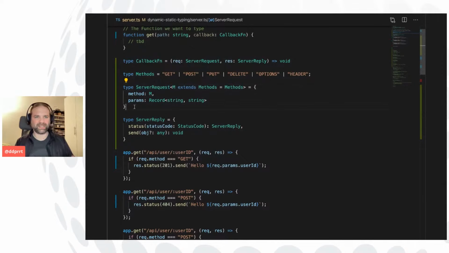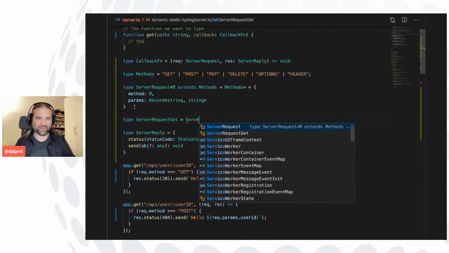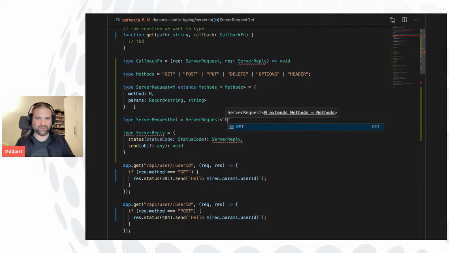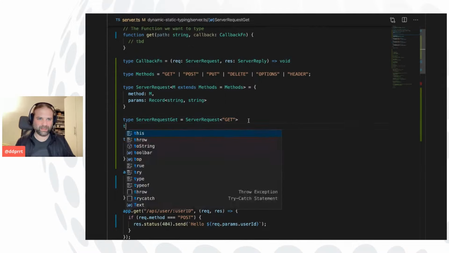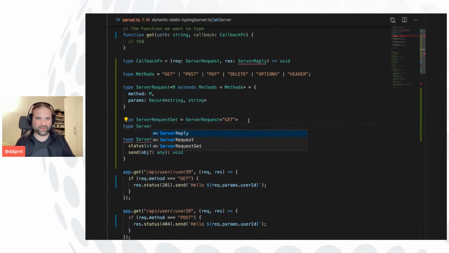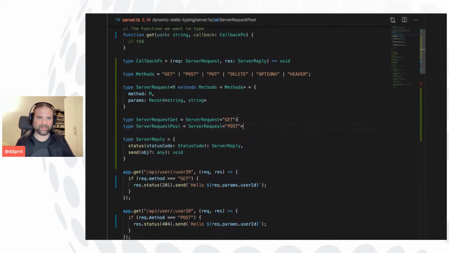And suddenly I get a little bit more flexibility. So I can have a type that's called server request get, which is server request, and I just allow get in here. And suddenly, if I hover over it, I see method can only be get. Or let's do another one. Type server request post is server request post. You get the idea, and suddenly the only method available can be post.